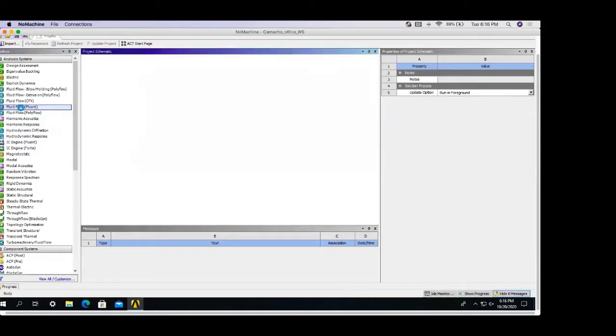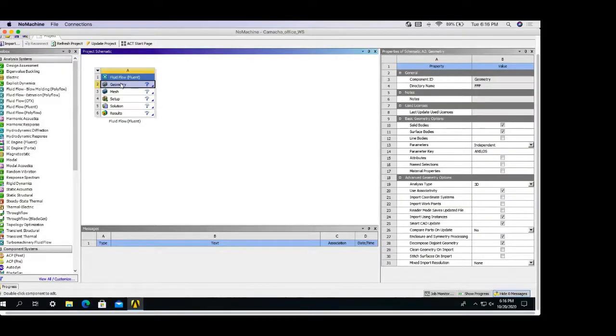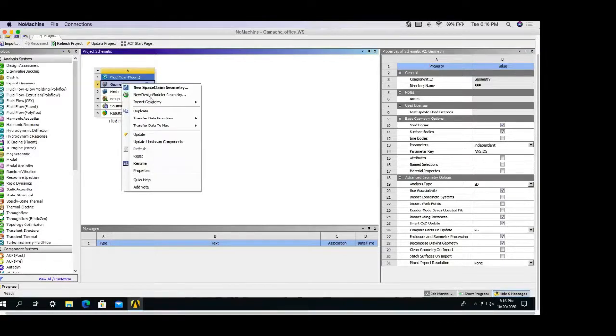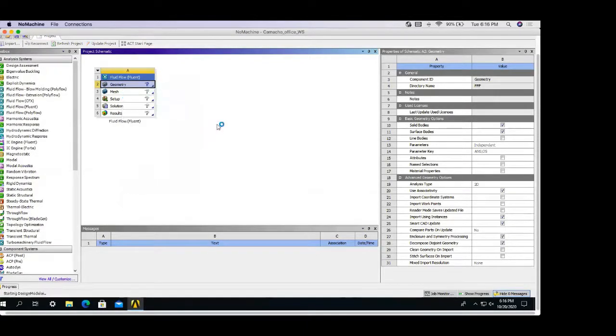So if you just click on that, it'll open up a workbook. You can name it whatever you want, and then you start building your geometry. We mainly deal with 2D. So I changed the analysis type to 2D and then start working on my geometry. We use Design Modeler. So if you right click, you get options. You can have SpaceClaim, but we use Design Modeler for our geometry.